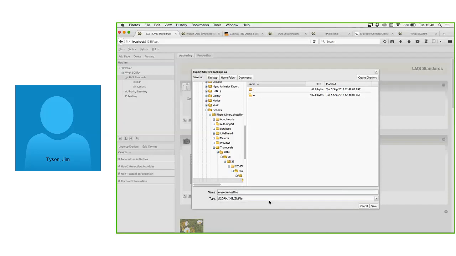And actually, SCORM packages are just zip files. They're just compressed files. And probably the most important part of a SCORM package is that inside the zip file, there'll be some XML files, and one of them will be the manifest. The manifest is an XML file, and it contains all of the instructions about how this content is to be used by the LMS. So I can just save that now.